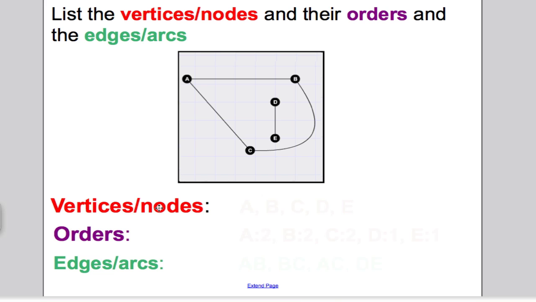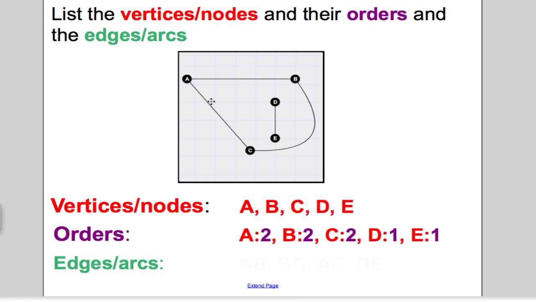Okay, what were the vertices or nodes? Well, they were A, B, C, D, E again. What were the orders of each of those? Well, A had 2 coming out of it, 2 arcs or 2 edges, so it was 2. B had 2, C had 2, and D and E just had 1. And what are the edges or arcs if we label them? Well, we had AB, BC, and AC, and we had DE.